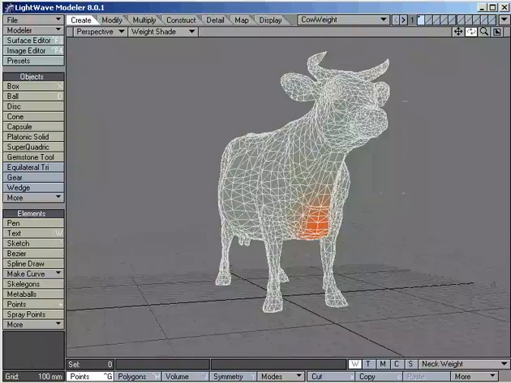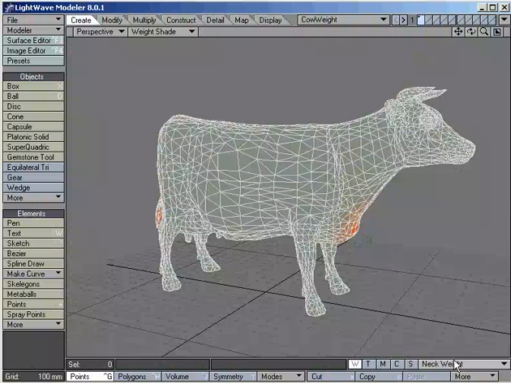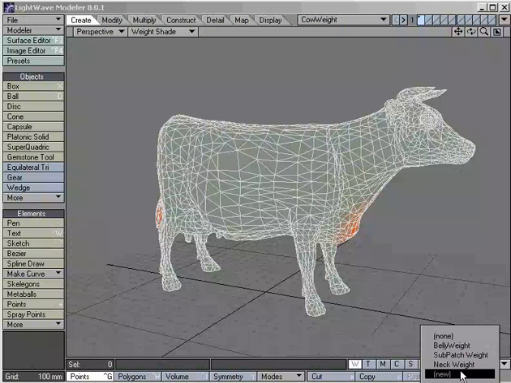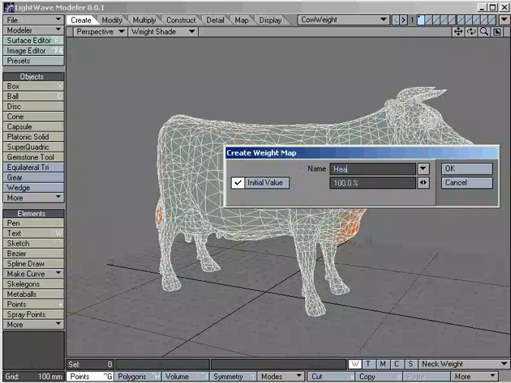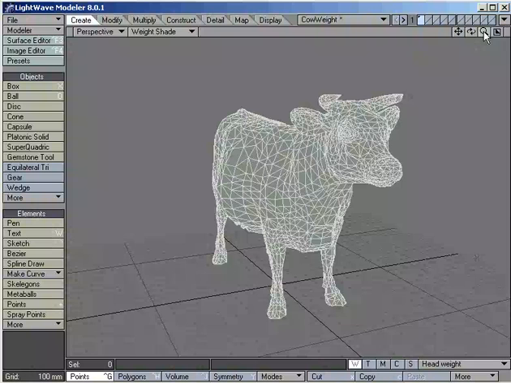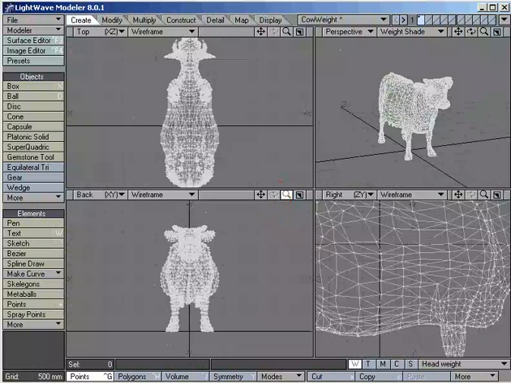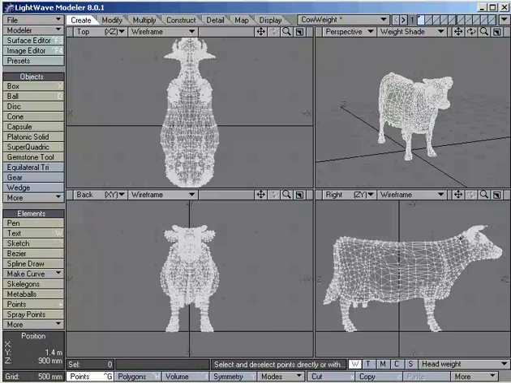And the way this is done, let's just add a brand new weight, and we can apply this to the head, so we're going to call it head weight. And I'm going to have the initial value be 0 because I want to add some weight on here. And I just want to apply it solely to the head area.